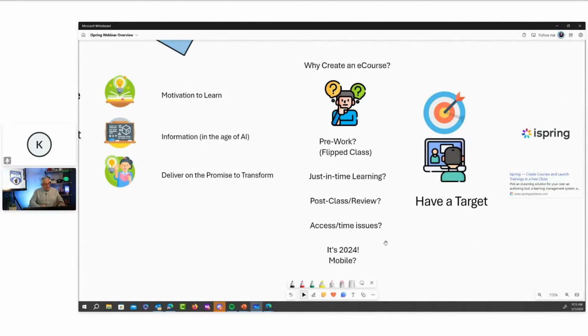Is it just-in-time learning? One of the things I'm going to show you with iSpring is that we can make a mobile course. We can very quickly make a mobile e-learning experience, which could be a very short course, maybe just a few elements, but they can take that course with them as they're commuting, if they want to do it before they come into class, or they could take it on the job site. So let's say, for example, I have a procedure and I want a very short two-minute tutorial on that procedure. I can build that in iSpring very easily.